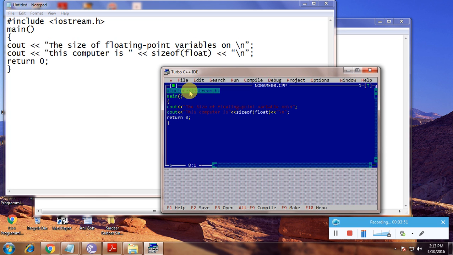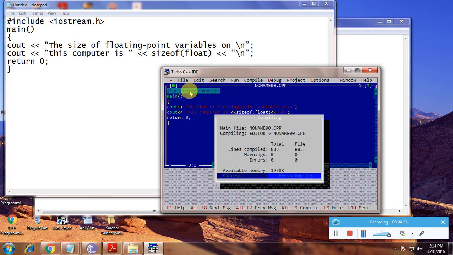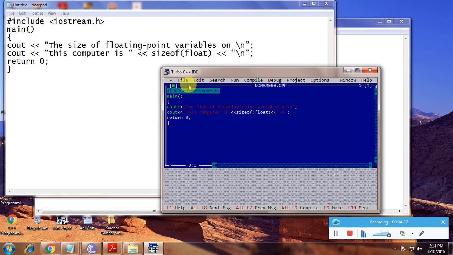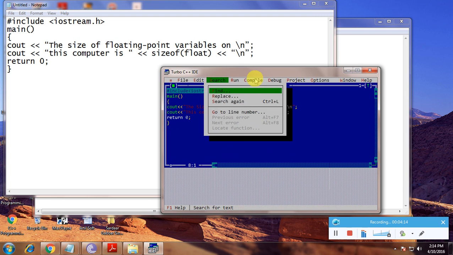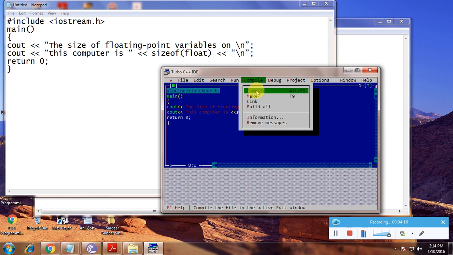Here is the program, and this time we have to compile this file. In Turbo C++ we compile the file by pressing Alt plus F5. The total lines compiled is 883, and errors are 0 and warnings are 0. There is also another way to compile: at the top of the menu there is file, edit, search, and compile. Now click compile.